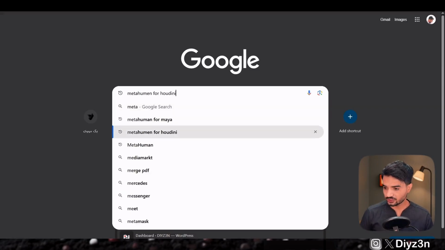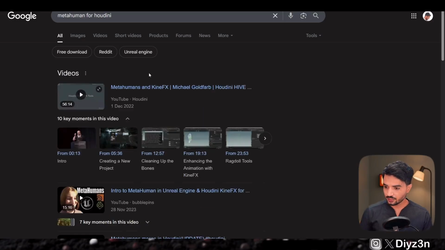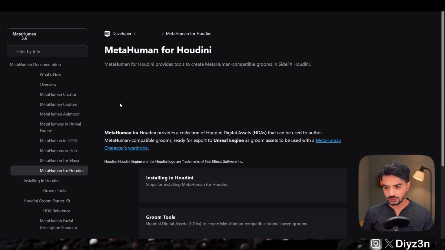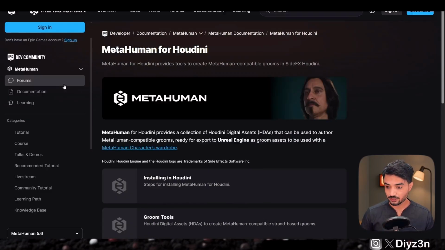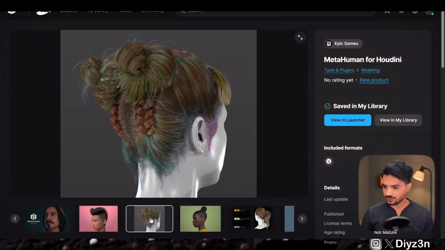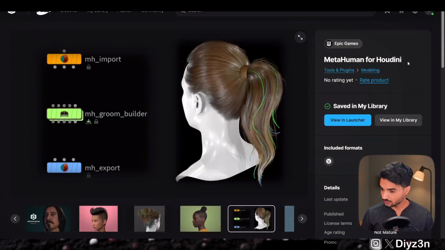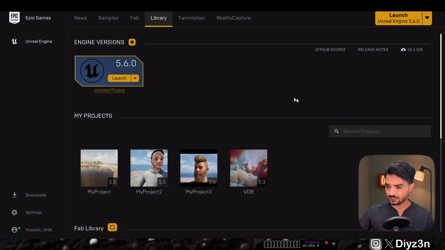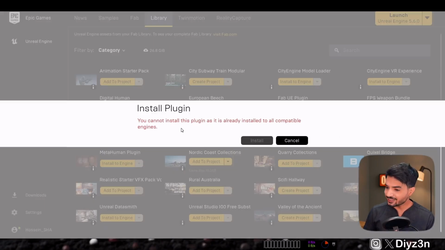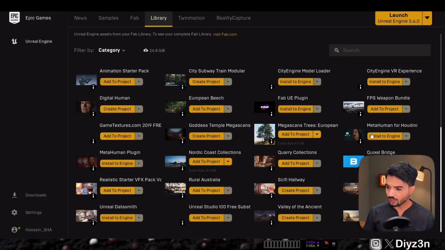Let me search for something like Metahuman for Houdini. Luckily we have a plugin by Epic called Metahuman for Houdini. I think this is cool. It will read Metahuman DNA. As you can see in Fab, this is all about Chrome. Really? So let me add it to my library and view it in the launcher. I want to be sure about that. As you can see, this Metahuman for Houdini is installed to the engine. We cannot install it. That's odd.